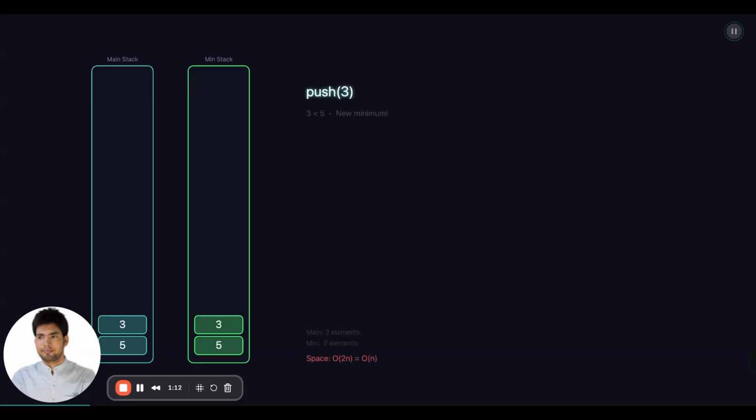Now we push 3. 3 is less than 5, so we have a new minimum. We add 3 to the main stack, and we also add 3 to the min stack because it's smaller than the previous minimum. Next we push 7. 7 is greater than our current minimum 3, so it just goes into the main stack. But notice, we still add 3 to the min stack to maintain the same size. This way, each position in the main stack has a corresponding minimum.